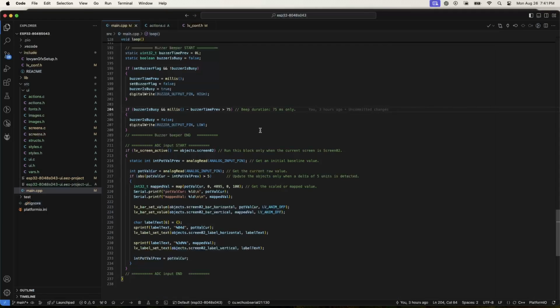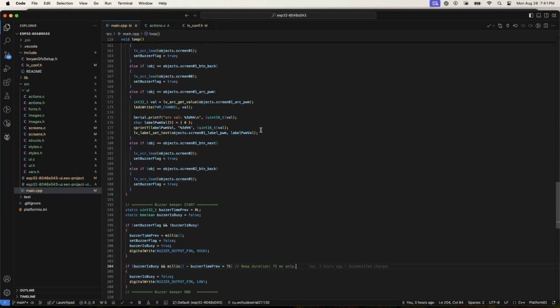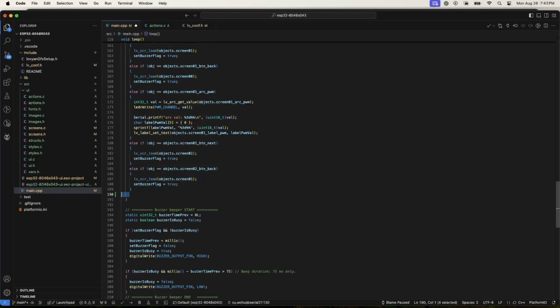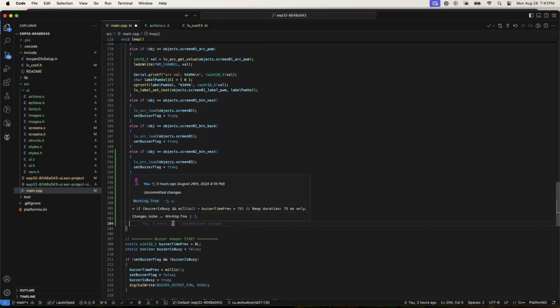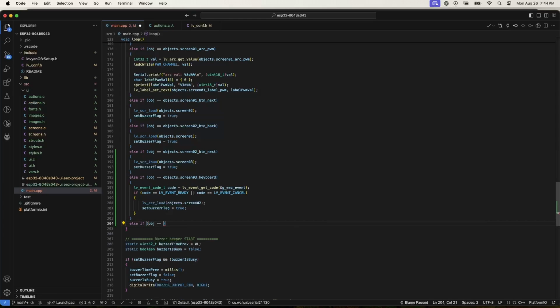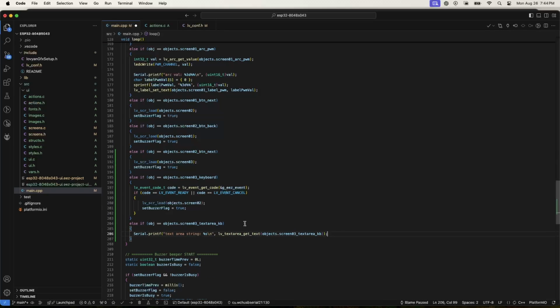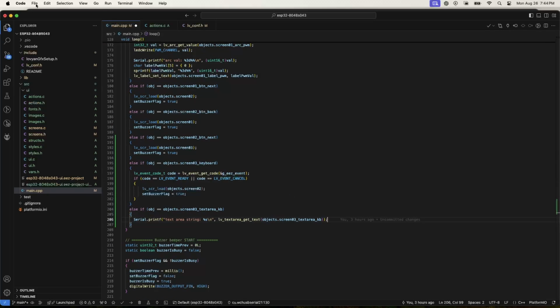In Visual Studio Code, modify the main loop to handle navigation to and from screen 03. Add code to send the string from the text area to the serial port. Build and upload the updated program to the display module.